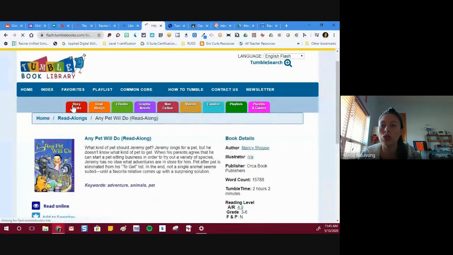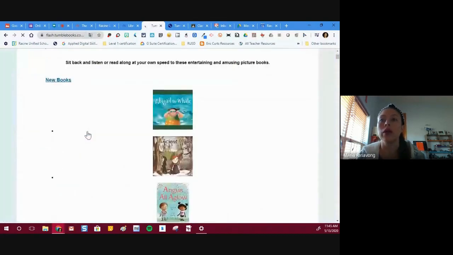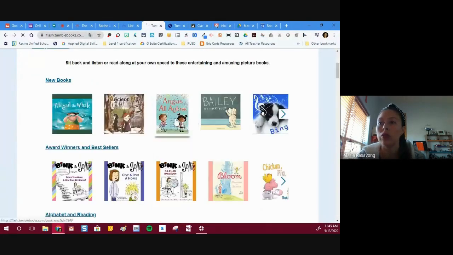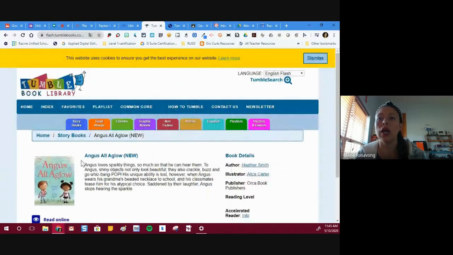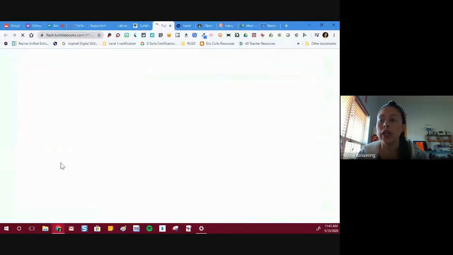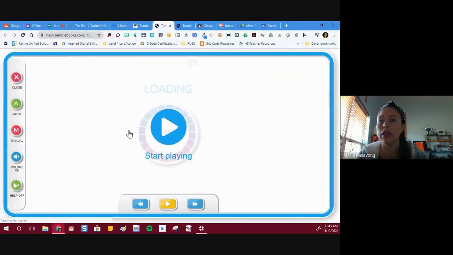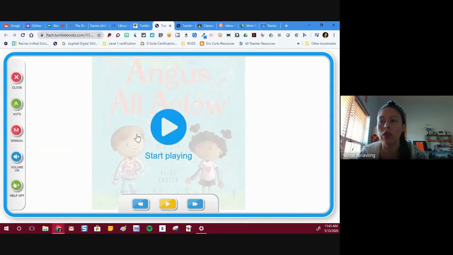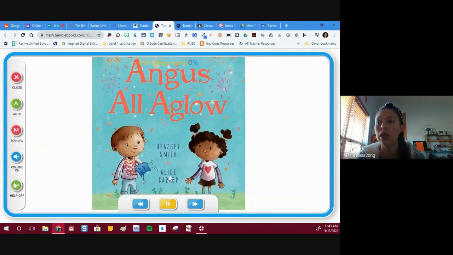So let me go to the storybooks. Abigail on the Well, oh, maybe this one, Angus, read online. Let's see what this one does. Again, they give you the manual, they give you the start playing. You can adjust the volume and do all that. And again, how am I going to do that? I'm actually going to do it manually. I can see it right here.